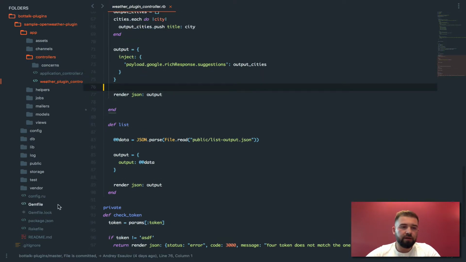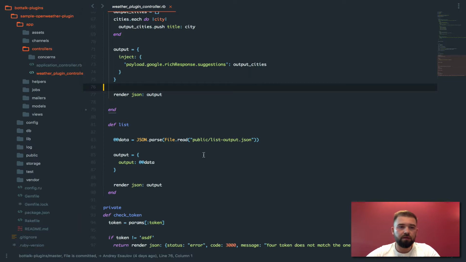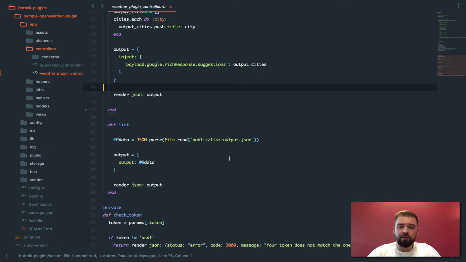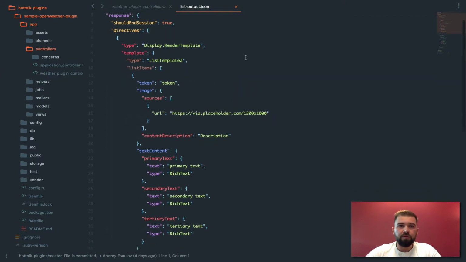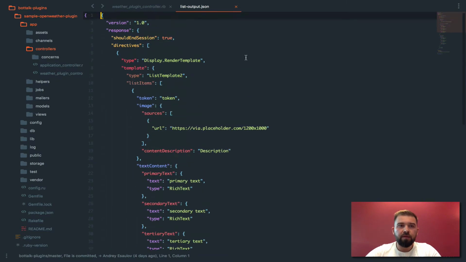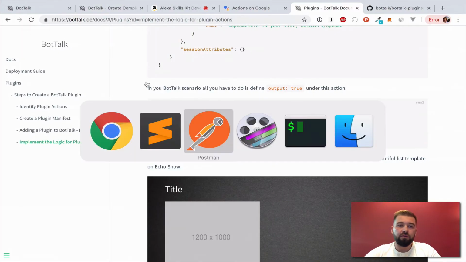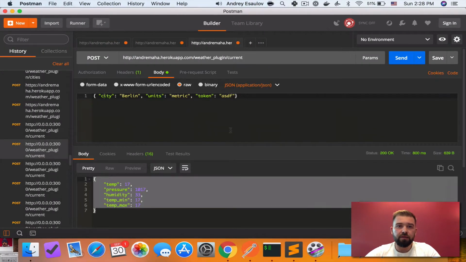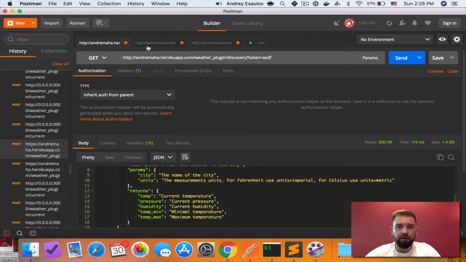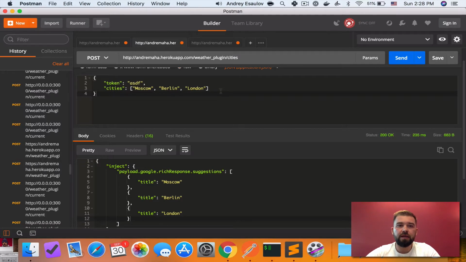We just put it in the JSON like that, in the list output JSON. So it's going to look like that, right? And this is what you need for the render template, and then we prefix it with the output, and yeah, we put it to the server. And if you go to Postman, you can see that we have the cities, so we have the discovery, but once again, we also have the list.